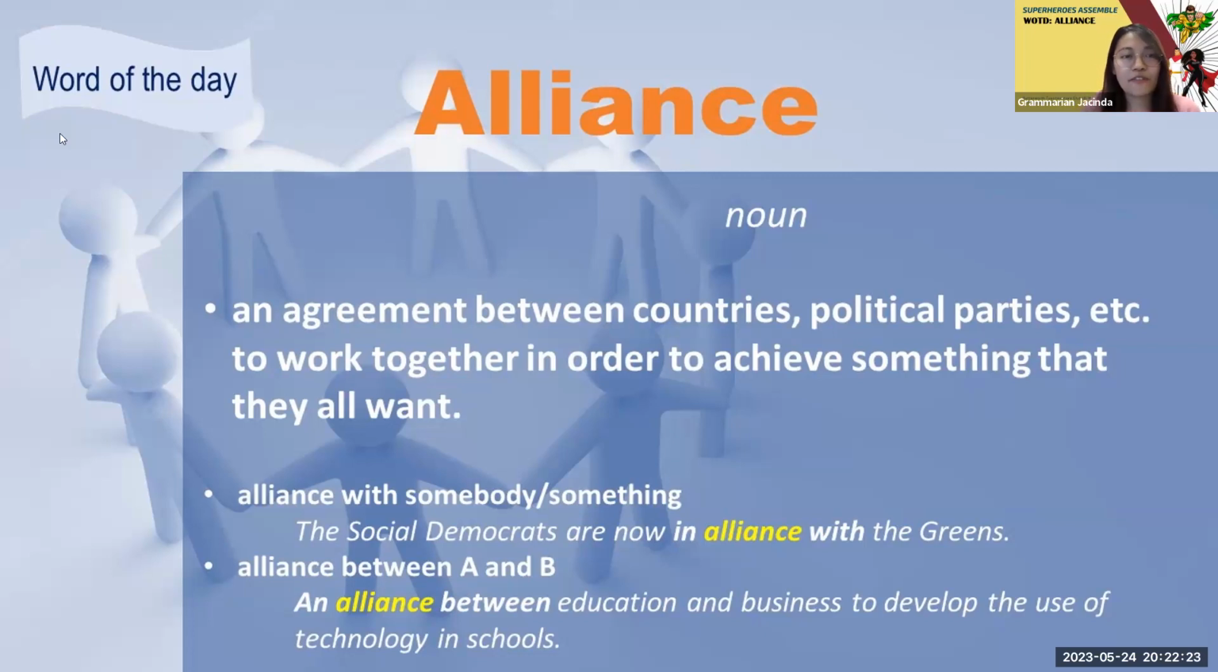In the use of this word, you can say alliance with somebody or something. For example, the Social Democrats are now in alliance with the Greens. Besides, you can also use alliance between A and B. For example, an alliance between education and business to develop the use of technology in schools. That's all. Over to you, Jin.